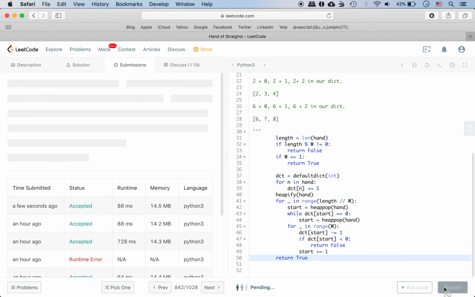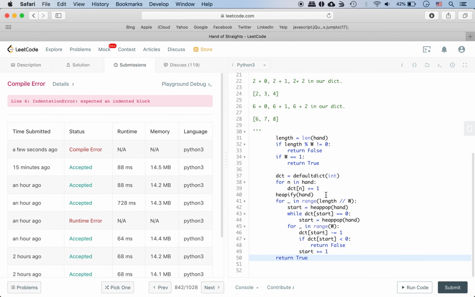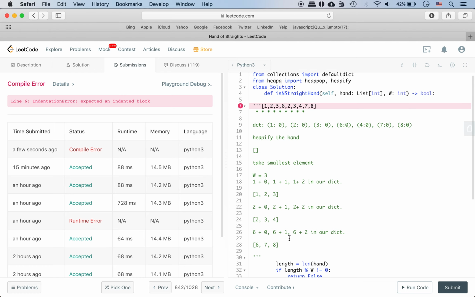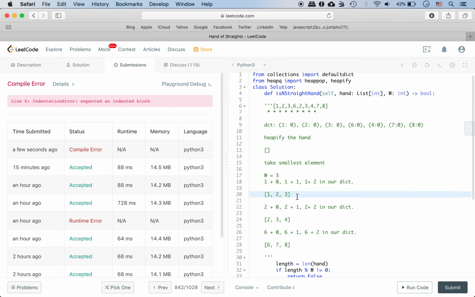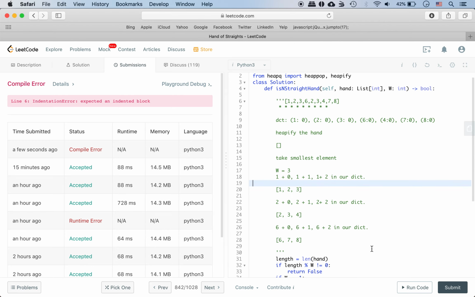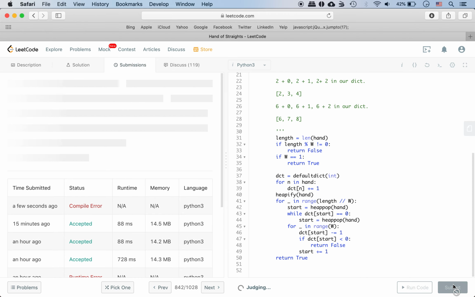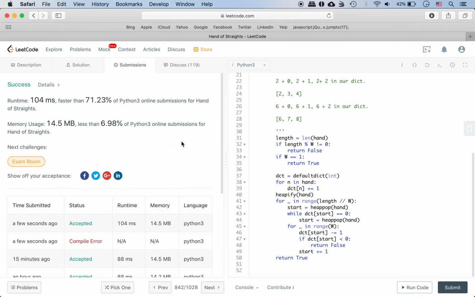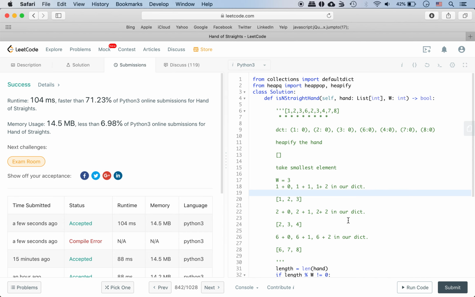Let's see. Submitting over. Okay, compile error. So it looks like an indented block. Okay, I think it's this, yeah, this comment area. That's probably what's causing an issue. All right, let's see if that's good. Awesome, so that's good. Let's talk about runtime and space complexity.